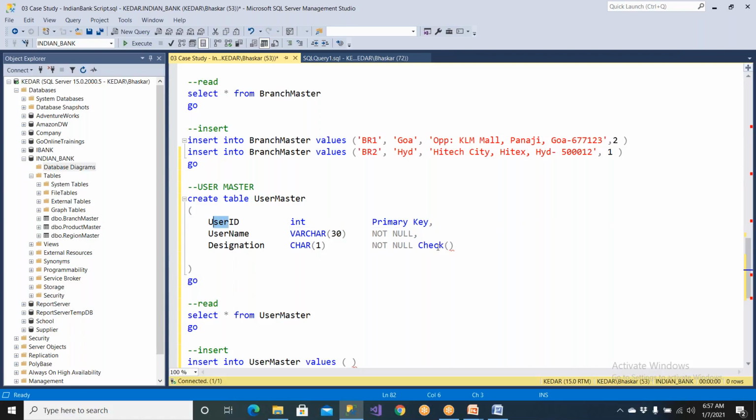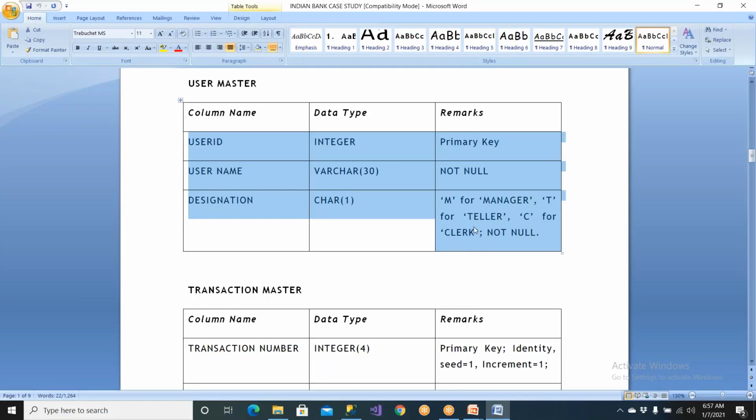Now I wanted to give designation could be either, I am writing the IN operator, could be manager, comma, clerk, comma, teller, something like this. So the designation could be what? Either manager, teller, clerk, and one more also we have. Let me give it here.